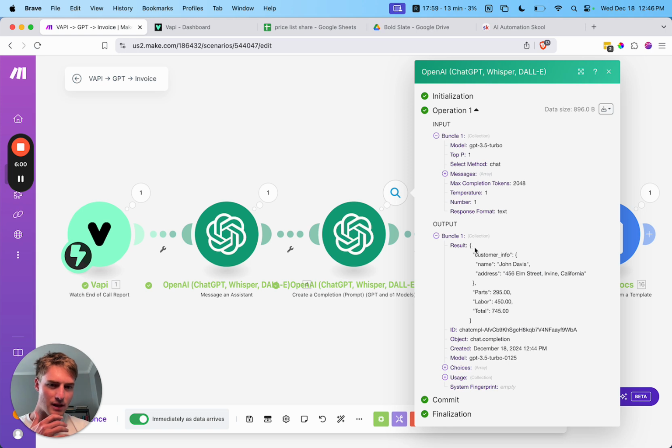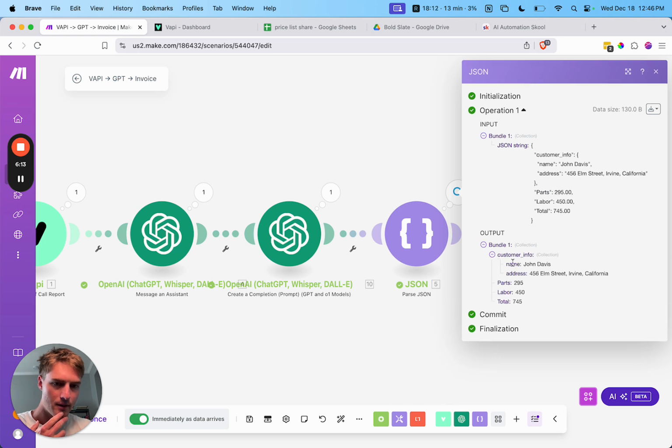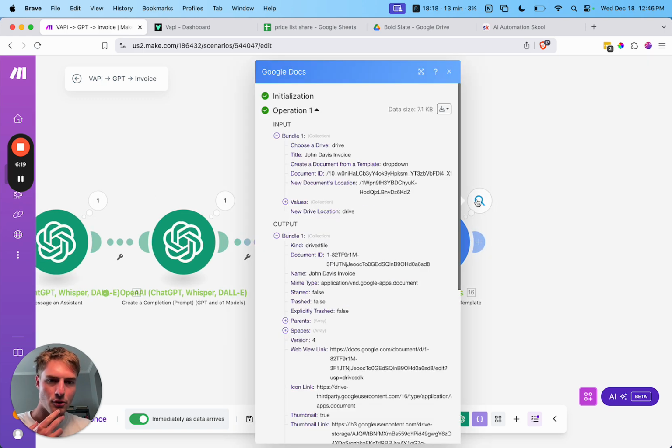So now this is just one final step, making sure we only have JSON come out. Pretty much the same thing. It's just cleaning it up for us as well, adding up only parts, labor, and total. This is giving us the structured JSON that we're passing into the actual invoice creation. So I see customer info, name, John Davis, address 456 Elm Street, parts, labor, and total. Beautiful. Now this Google Doc has been created.